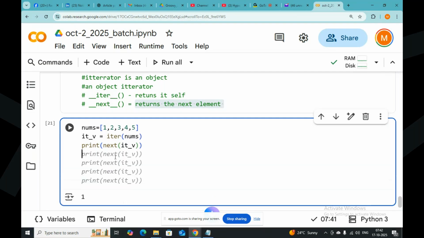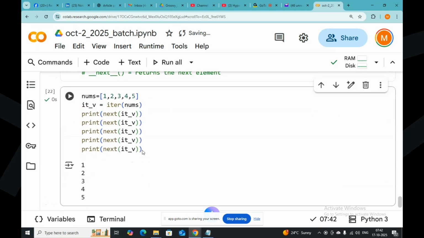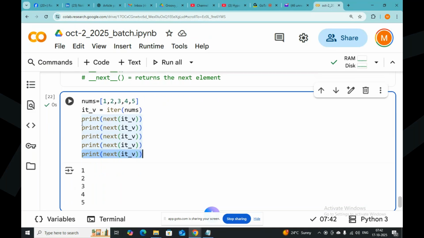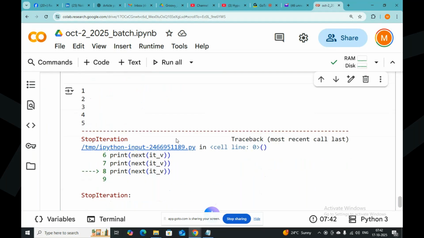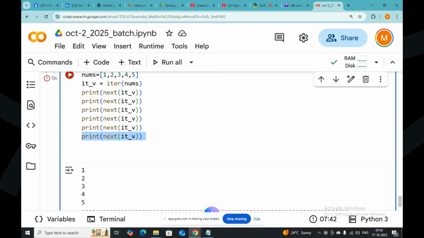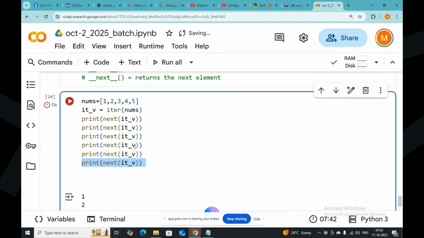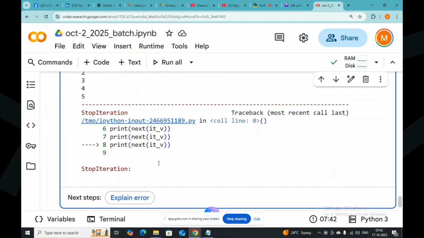There is one more important thing. Okay, 1 2 3 4 5. After 5 values, let me try to go with one more iteration. After 5, I'm trying to iterate one more time. Stop iteration. There is no iteration value. The last print is not executing. Why? Because there is no value inside this nums. There are no values available with the next keyword here. This next function is not able to get the iteration value. That is the reason you got the error stop iteration.